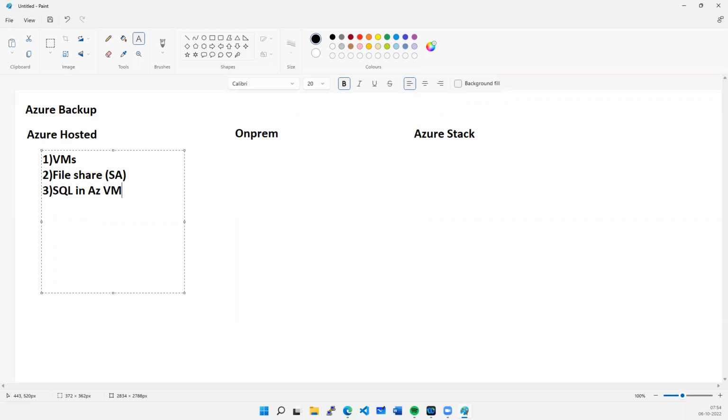So for example, if there is a VM and you have a SQL database on that VM, in this case you are taking backup of only the SQL database, not the entire VM. Whereas in the VM section, you are taking the VM as is as a backup, right? So you can also take backup of SAP HANA. If you have SAP HANA running in an Azure VM, you can take backup of SAP HANA as well. Okay, so that is another thing.